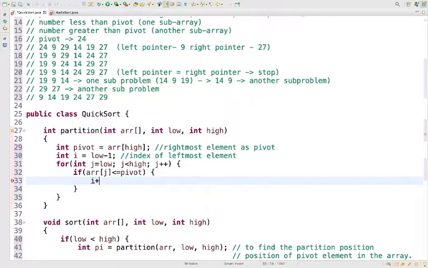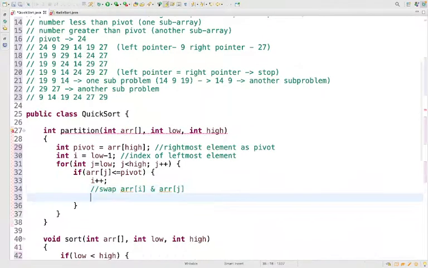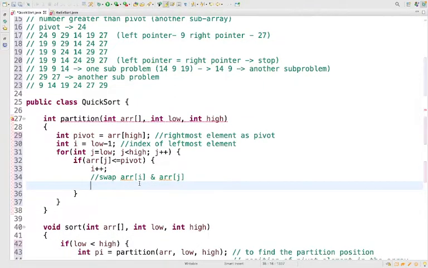In this, i is the leftmost pointer. Once we find an element which is less than the pivot, we increase its pointer to the right-hand side, and if there's a need to swap, we swap the element. Here arr[j] is less than or equal to pivot. Okay, so that is one thing, and then we will write the code for swapping.